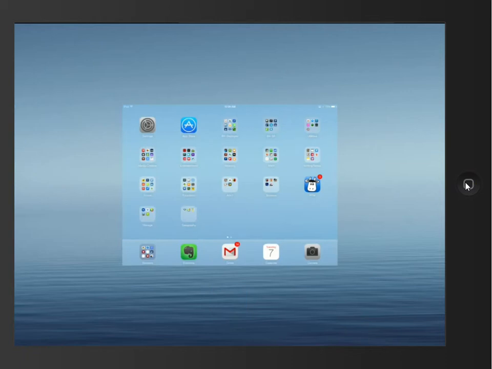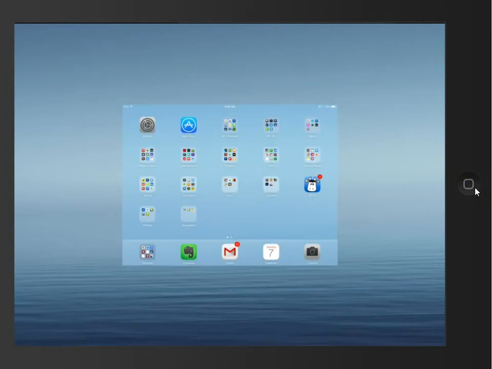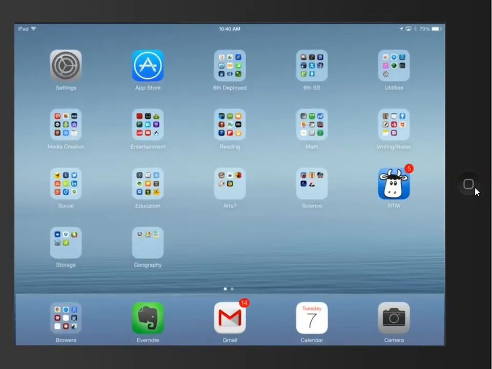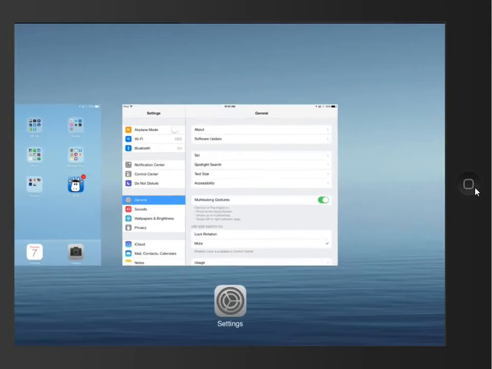Note that you cannot close this home screen because that's always there. Now if I go back into the multitasking screen, I can see there are no other apps open, or only apps that I've opened since I've closed all the other ones. Again, this is a quick way to check to see that students are staying on task and using their iPad.